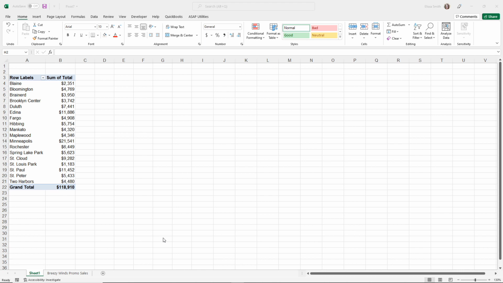Hey everybody, welcome back. We need to discuss a really important element with pivot tables, and that is the fact that they do not automatically refresh when their source data is updated.